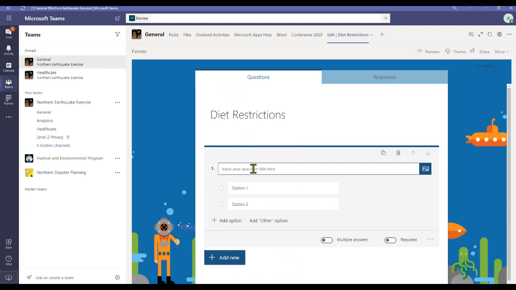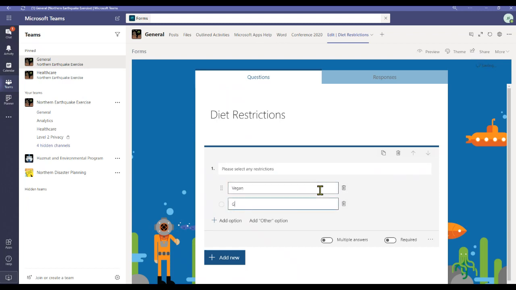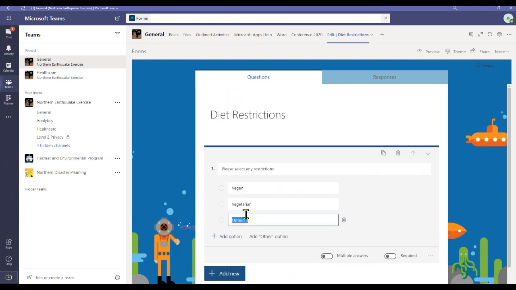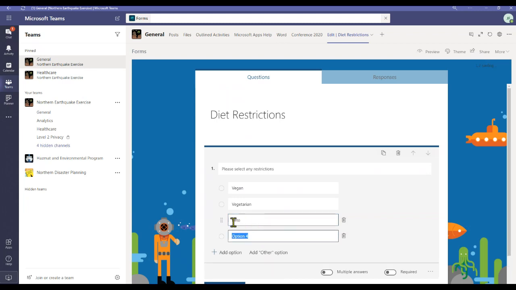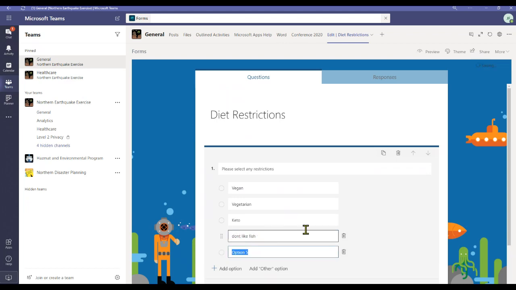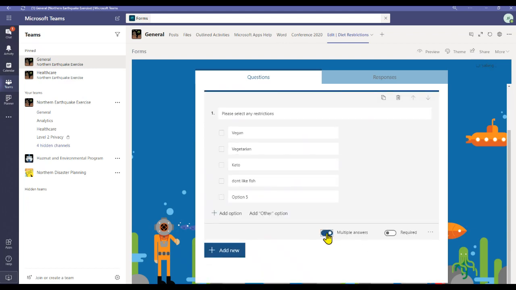So please select any restrictions you may have. And just to have a few, we have vegan, vegetarian. We have, what are other ones? I honestly don't know other ones. I don't know. Don't like fish. Set it to that. Multiple answers are required.